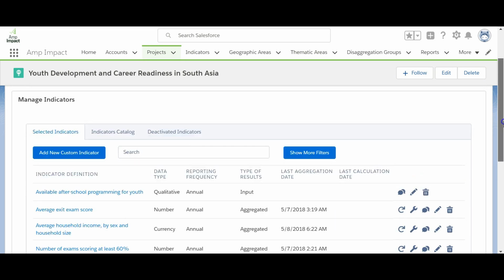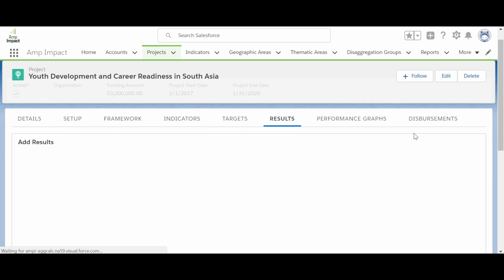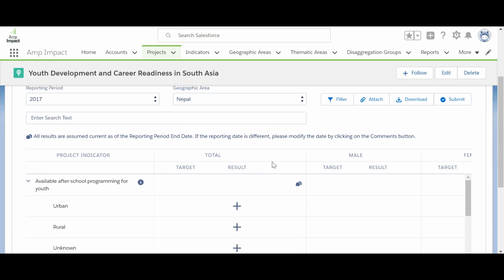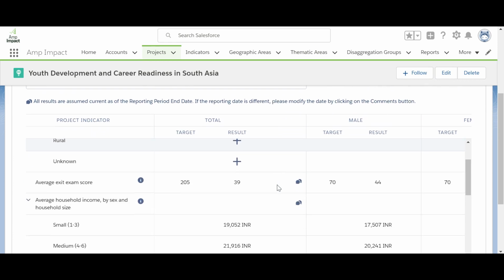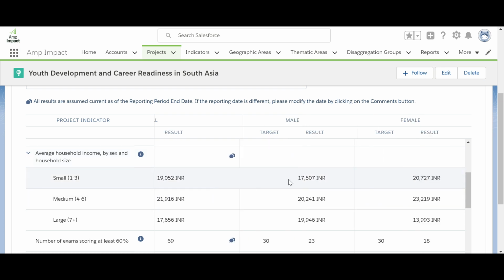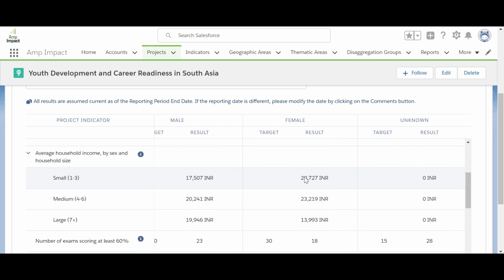And now to see the results that have been aggregated for that indicator, I open Add Results. So now on Add Results, let's scroll down and find the indicator that has been created. Here it is, household income by sex and household size. You can see that all of these values have been populated now. All these results have been created. So it looks like I don't have any unknown data for this particular indicator.